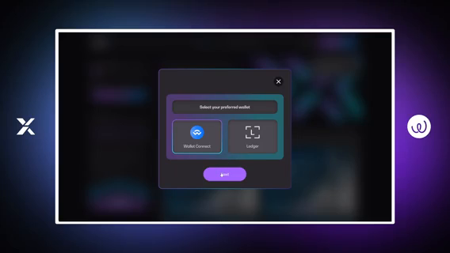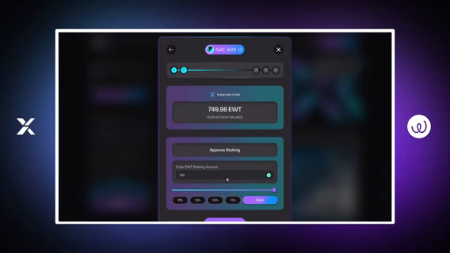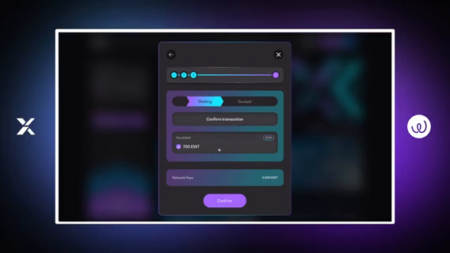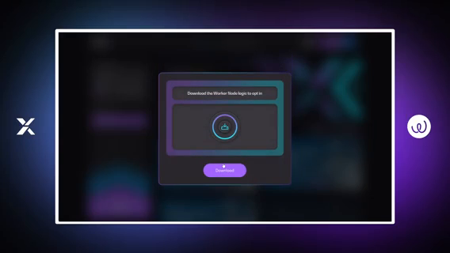So I connect my WalletConnect account, scan the QR code, and I can approve staking. Here in this example, I'm staking 700 Energy Web tokens. I'm approving it, confirm. My transaction is being prepared, and I move on to downloading the worker node logic to opt in.